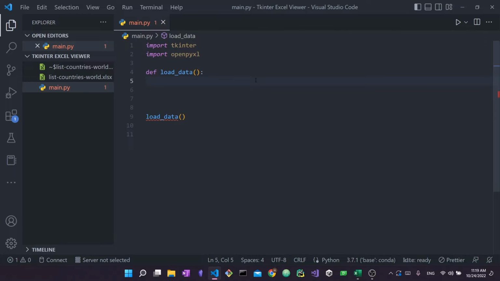Alright, how do I get started? First, I need to specify the path of my Excel file. So you can see here I put the entire path. Of course, in your case, it's going to be different depending on the location of your folder. So I put the entire path and I put the name of the file. So this is the Excel file that we want to load.